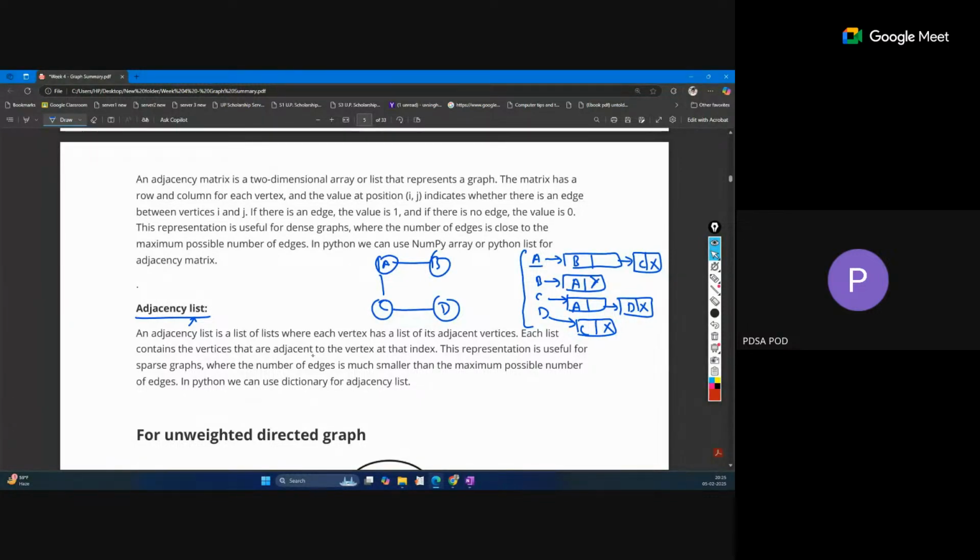In Python, we can write this implementation with the help of a Python dictionary. Why is this useful? Because we can directly identify which vertices are adjacent to which vertex. If we need the adjacent vertices of C, we directly look into the linked list of vertex C and get the list of all its adjacents, without checking another vertex.